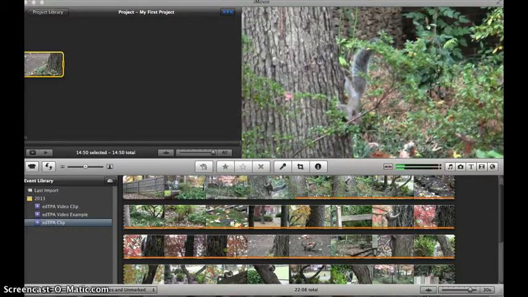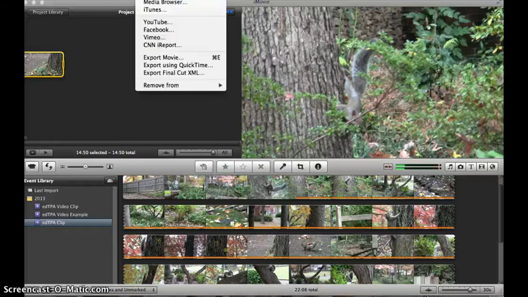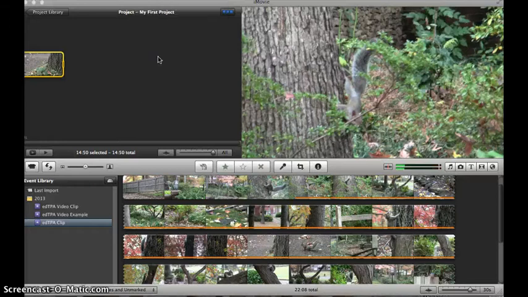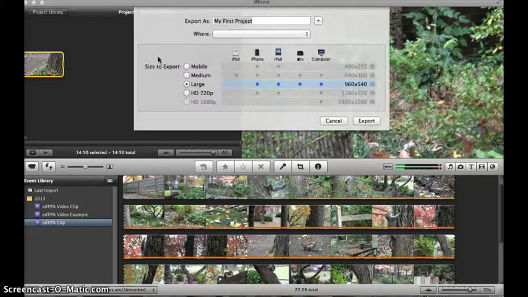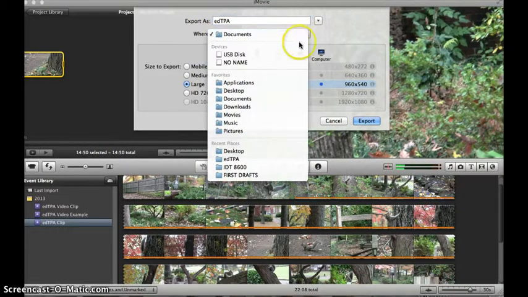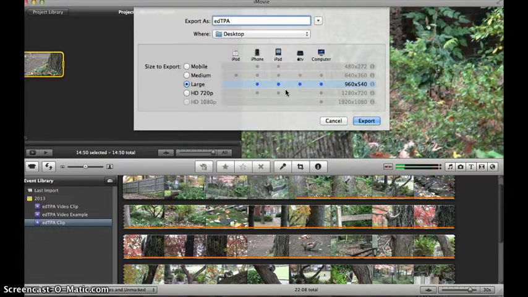Once you're pleased with the portion that you have up in this upper left-hand corner, you'll go to Share, Export Movie. These options will show up, and you'll want to name it an identifiable name that you'll be able to find. So we'll do edTPA. And we're going to save. For this purpose, we're going to send it to the desktop. However, you'll be saving it, say if you have a USB drive or other various locations.